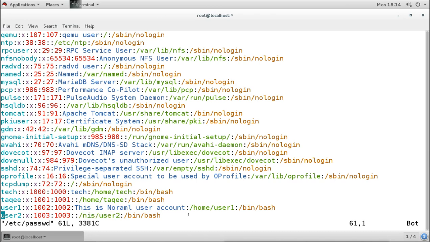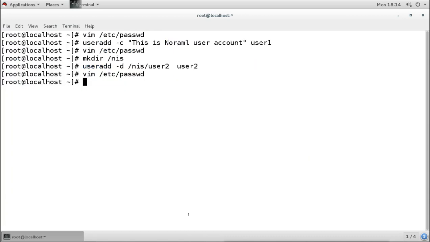And when we list the /home directory, we can see there is no user2 here. There is no user2 home directory. So where is the home directory for user2 created? It is created under this directory. We can see the home directory for the user is here.